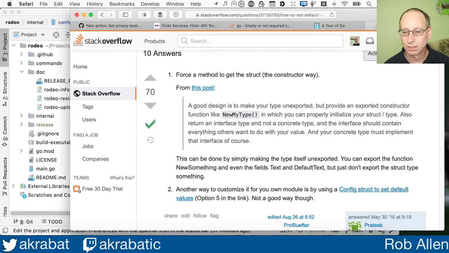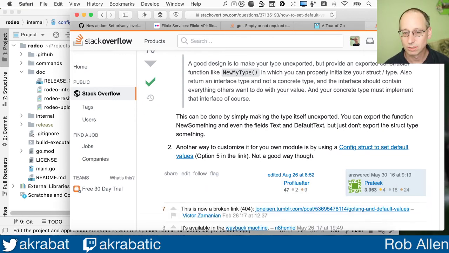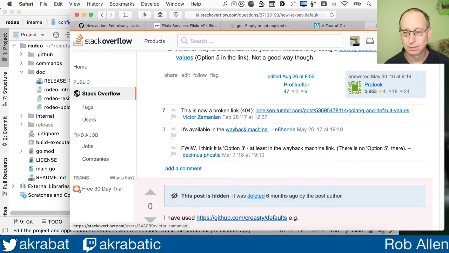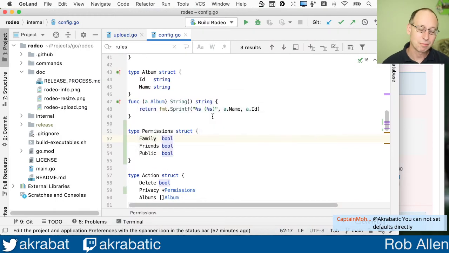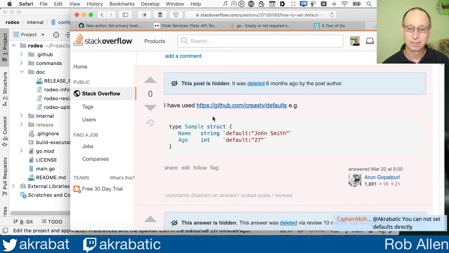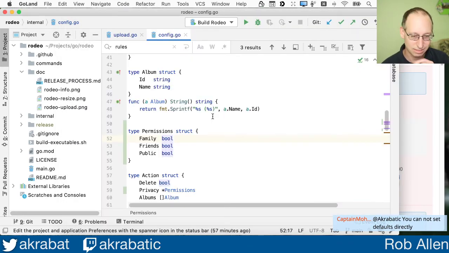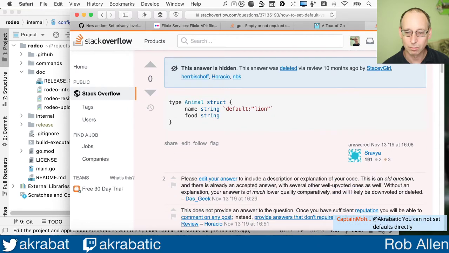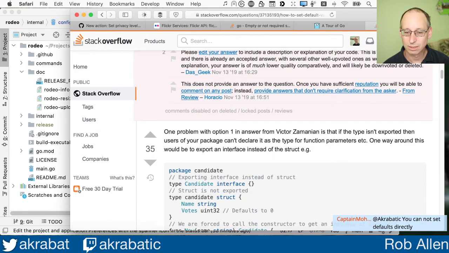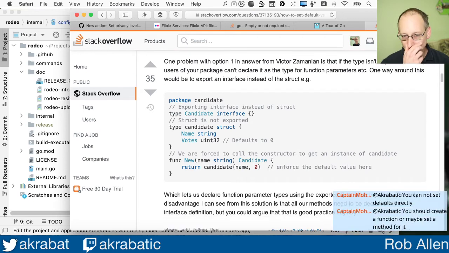Follow this post. And good designs make your type unexportable, but provide an exported constructor, like my new type. Initialize the structure. Oh, I wonder if I can do that default. That would be neat, because I'm doing a mapping anyway, because I'm mapping my YAML file into here. I wonder if I can use that map structure and set default that way. That would be neat. Ah, but that's a particular package. We probably don't want to do it that way.